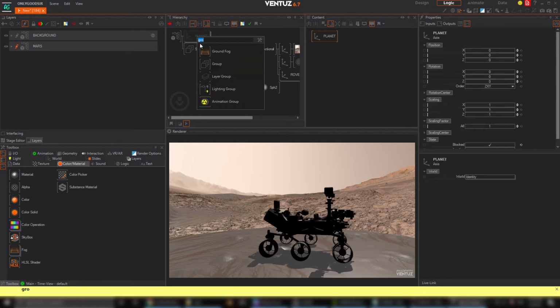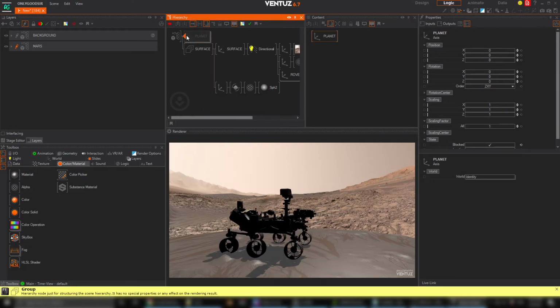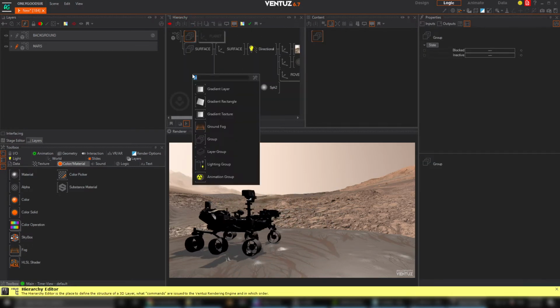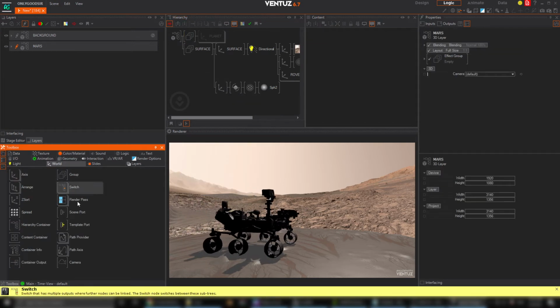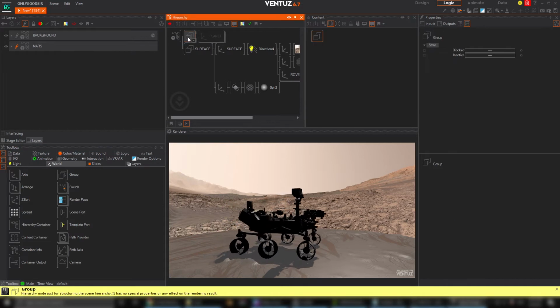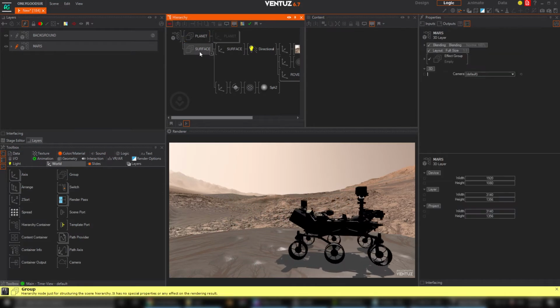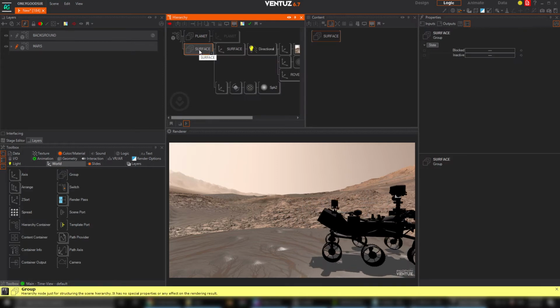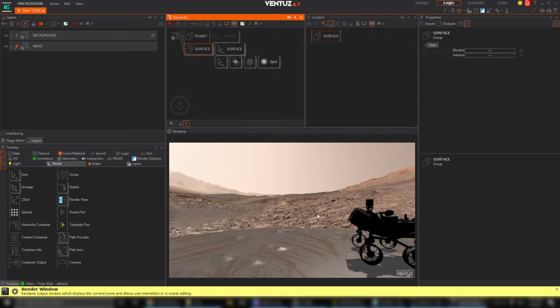And I'll create a group for the planet as well. If you're looking for the group node, you can hit spacebar and type group, or you'll find it under the world tab, group. For that, planet and surface. Okay. So we've got two things here.